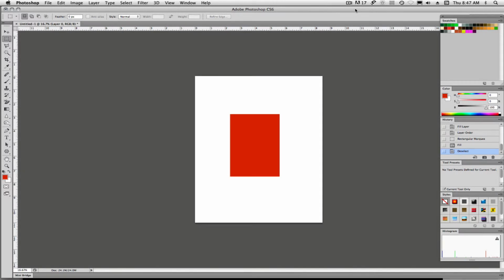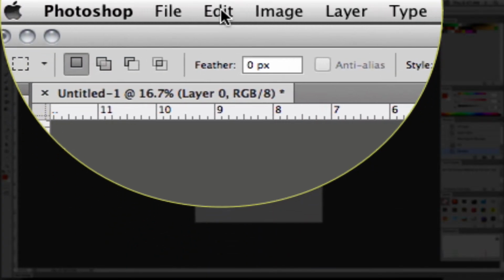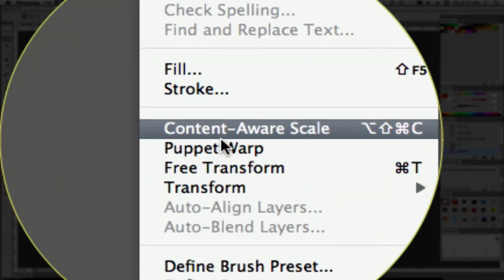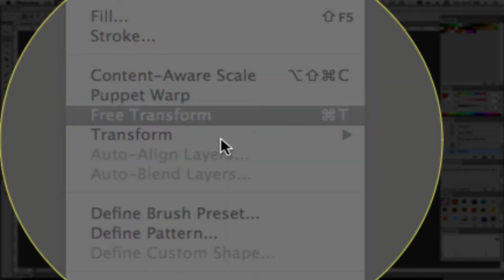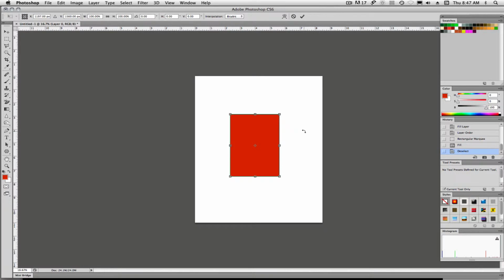Welcome back. Today I'm going to walk you through the basics of transforming objects. And today we're going to use the transform tool. To get to that tool, we're going to go up under Edit and pull down to Free Transform. And you'll see that the keyboard shortcut for that is Command T on a Mac.